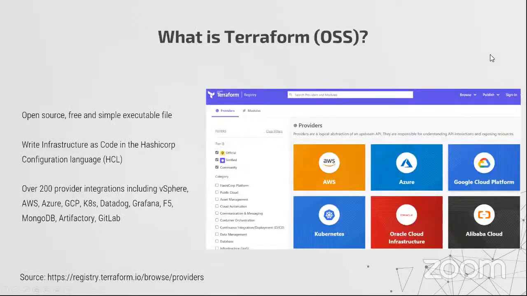So what is Terraform? It's basically an open source, free, simple executable file. You write your infrastructure as code in the HCL language, and there's over 200 providers to date, including all of the VMware products. So vSphere, NSX, vRealize Automation. I think there's a vCloud Director. There's lots of different providers out there. So VMware's really been good in jumping on board.